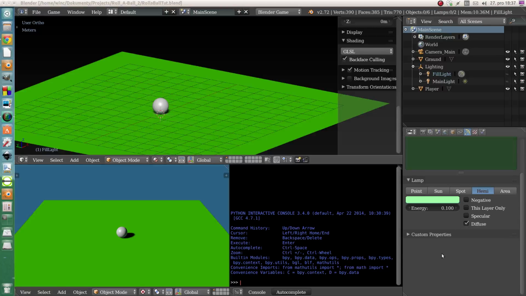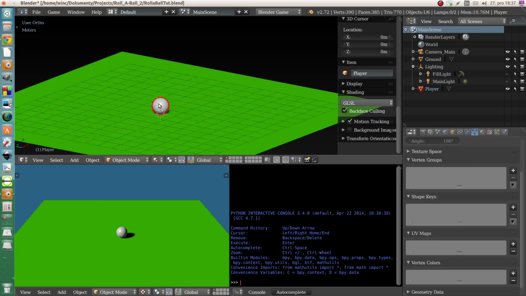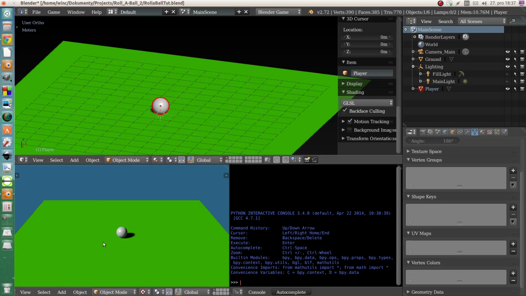Hello everybody and welcome to the second lesson of the Roll-a-Ball tutorial for Blender game engine. And this time it should be actually fun because we will do the physics, scripting, and we finally make our player movable and controllable via the keyboard.